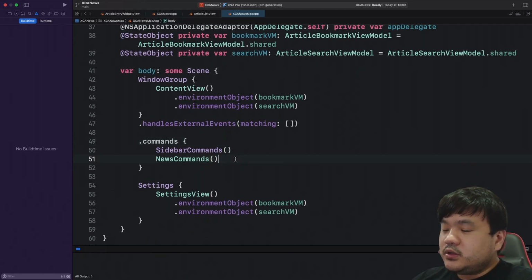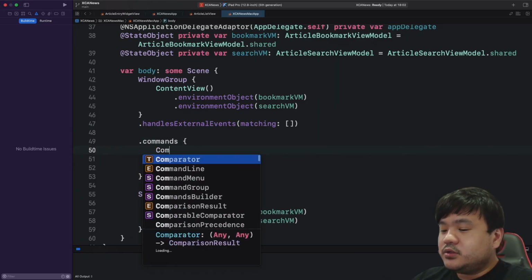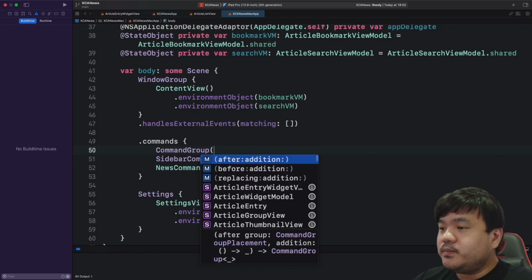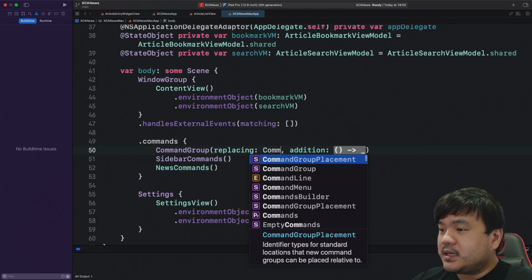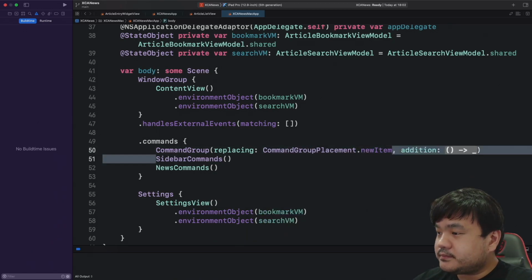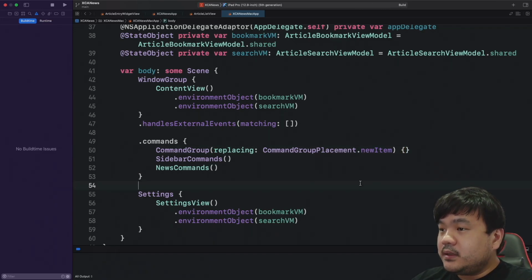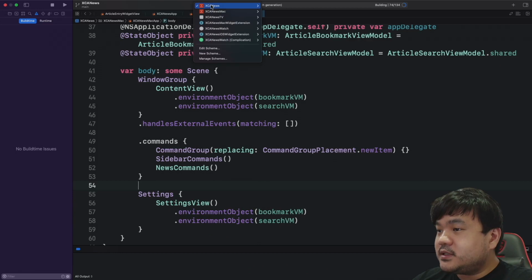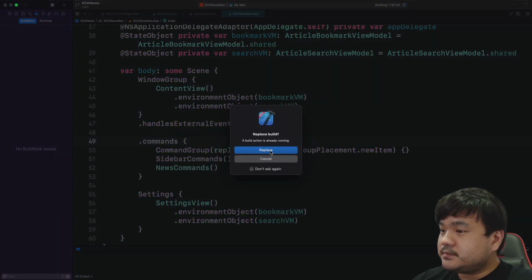Now we also need to remove the new window from the menu bar. To do that, let's declare a command group replacing, and then pass the command group placement dot new item. And let's just provide an empty closure. Okay, let's try to build. Change the scheme first to the SwiftUI News Mac. Let's run this.